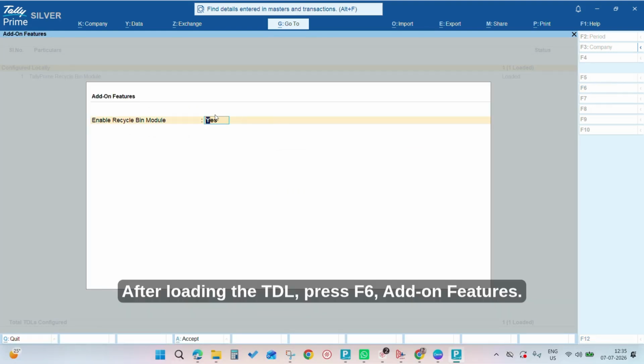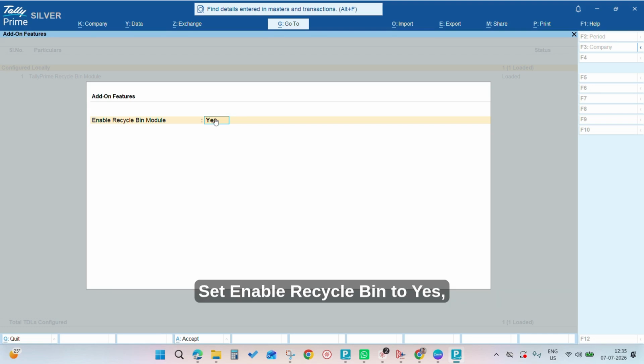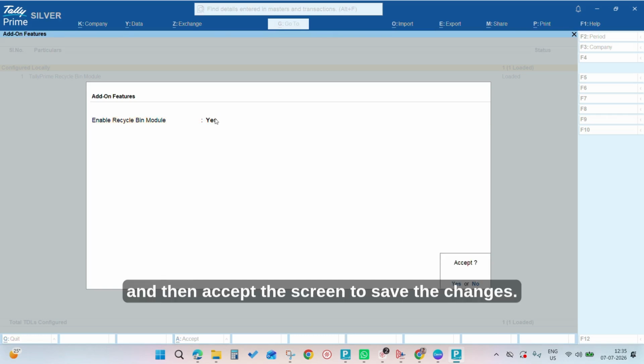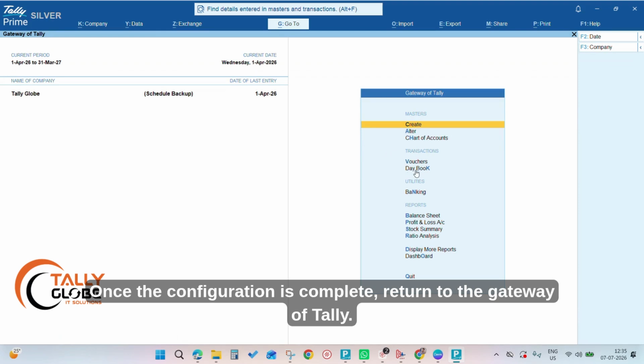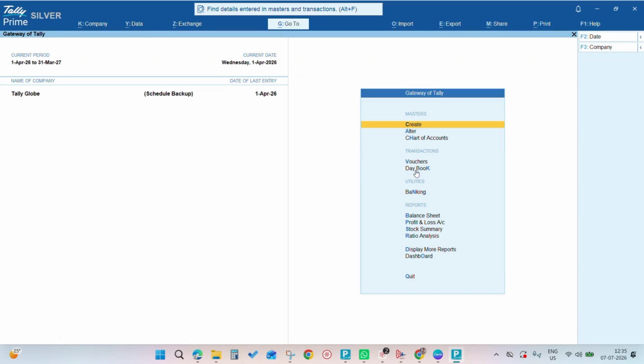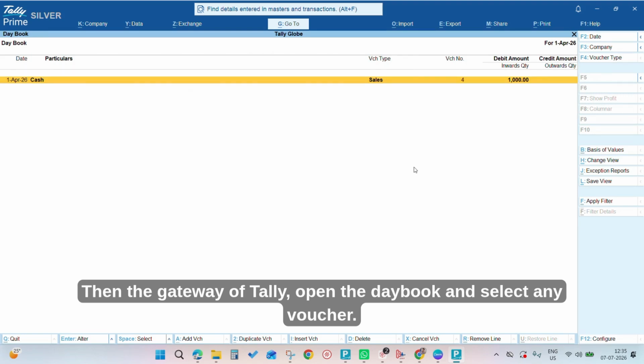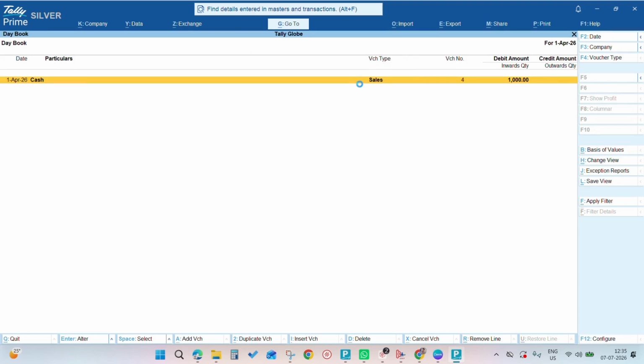After loading the TDL, press F6, Add-on Features. Set Enable Recycle Bin to Yes, and then accept the screen to save the changes. Once the configuration is complete, return to the Gateway of Tally. Then from the Gateway of Tally, open the Daybook and select any voucher.